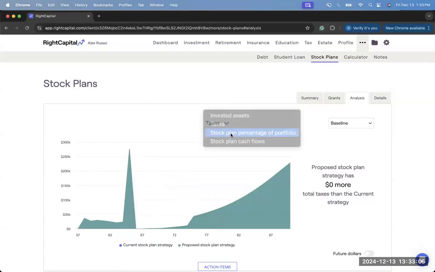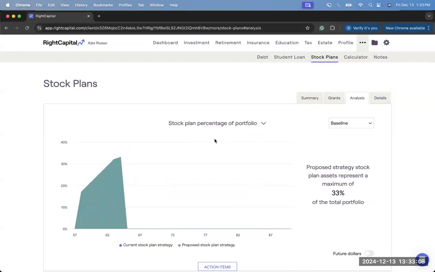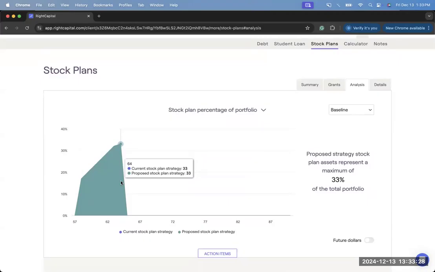There's a chart here that highlights the stock plan percentage of the overall portfolio. So this is a favorite chart of mine. This is a really valuable chart for highlighting exposure. We can see here that as a result of sitting on these options, at its peak, this stock plan represents a third of the client's overall invested assets. So, some of the strategies that we can model here are going to go a long way in helping reduce exposure in that regard as well.